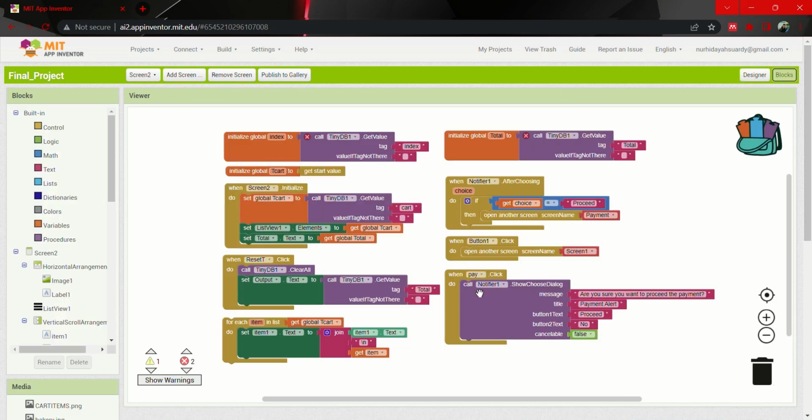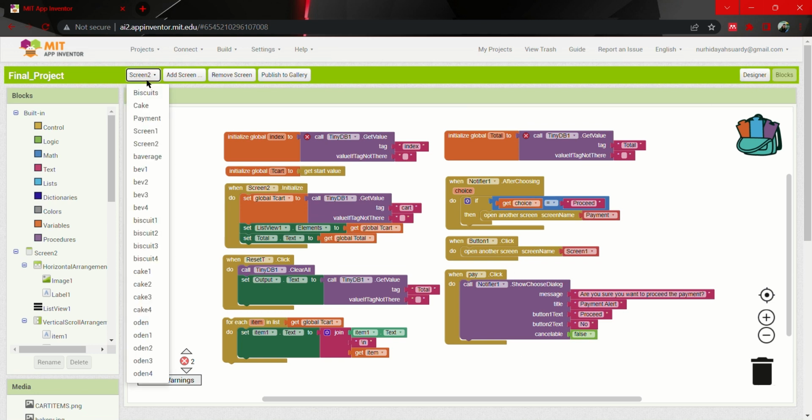And lastly, this is the pay button. As you can see, this is the notifier. This is what will pop up. Are you sure you want to proceed to the payment? Proceed or no. So this is the notifier. Okay, that is for the card item.